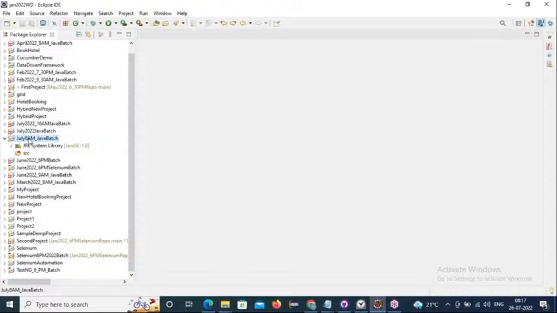Fine. And the src folder will get generated. These are the two folders that come by default when you create any project. Suppose now I create one more project, for that project also the Java libraries must be associated. Now under this project, what we do is create a package.